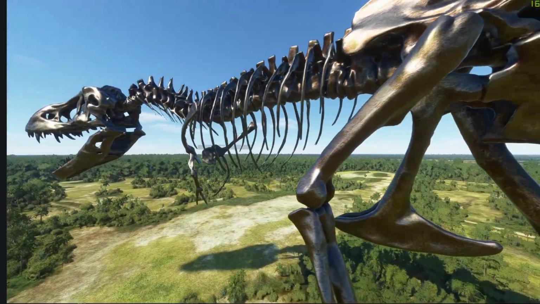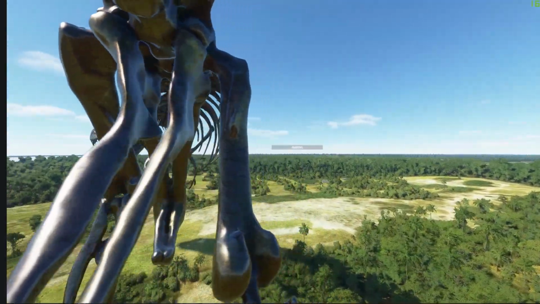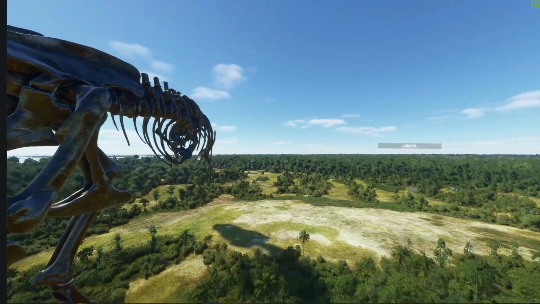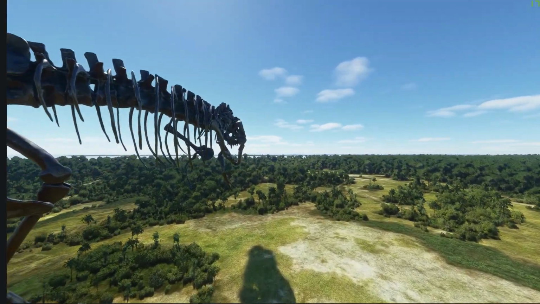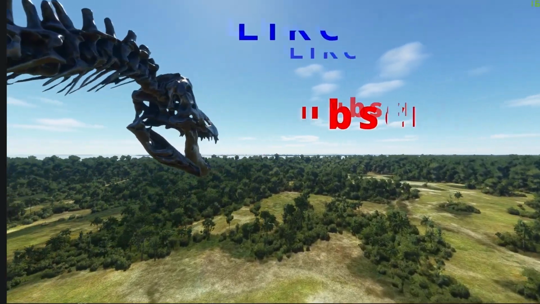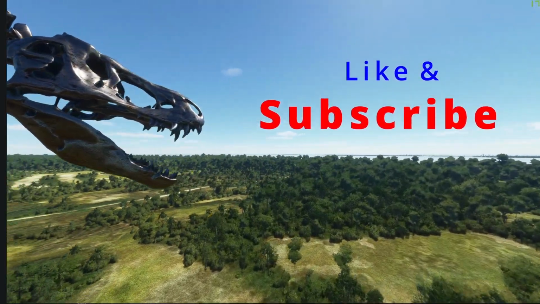You don't need to pay anything, and all you need to have is Flight Simulator 2020. And you can import any 3D model that you want to the Flight Simulator world. I hope you'll be able to learn something from the video and create some awesome sceneries.